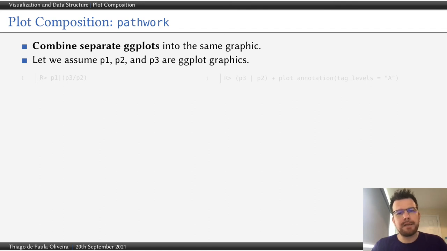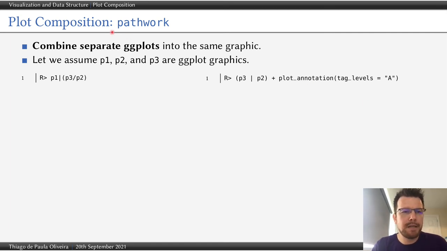Let's assume for now three ggplot outputs that I'm calling here P1, P2, and P3. And based on those plots, we will show how we can do different combinations, from simple to complex, using mathematical operators for combining them. The vertical bar between P1, P2, and P3 is a way to place plots beside each other, while the slash can be used to stack them.